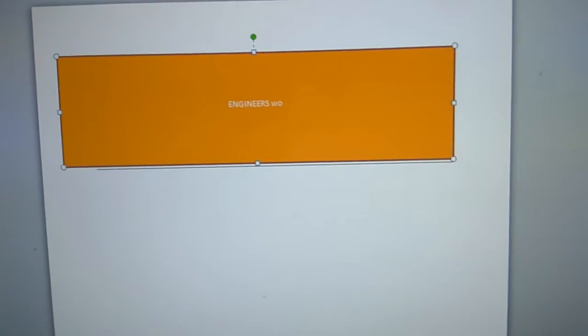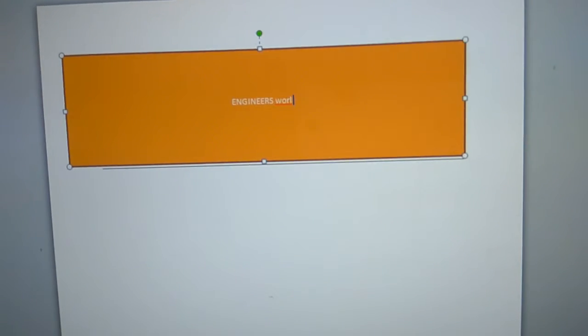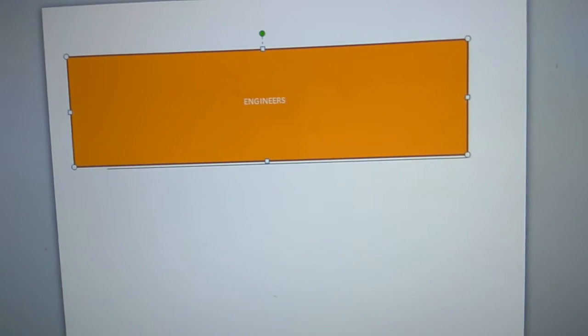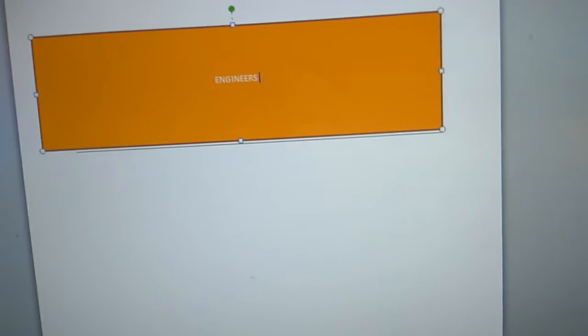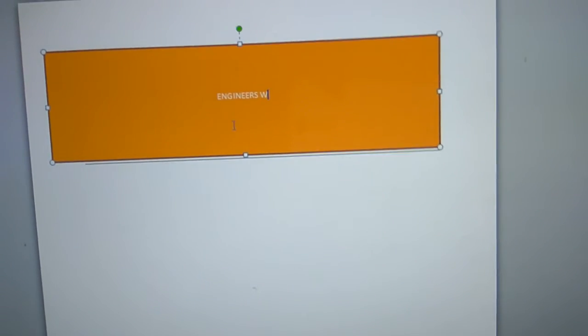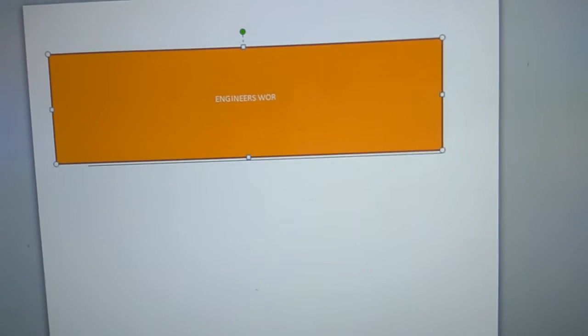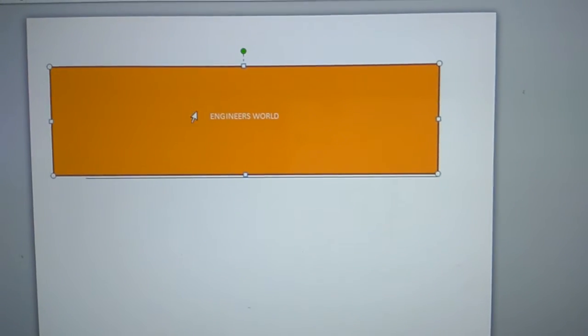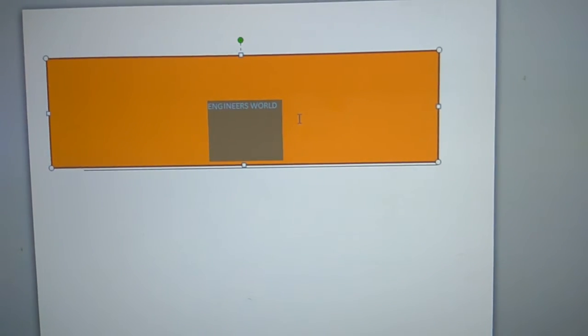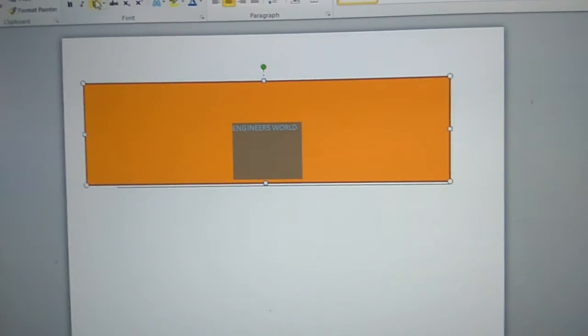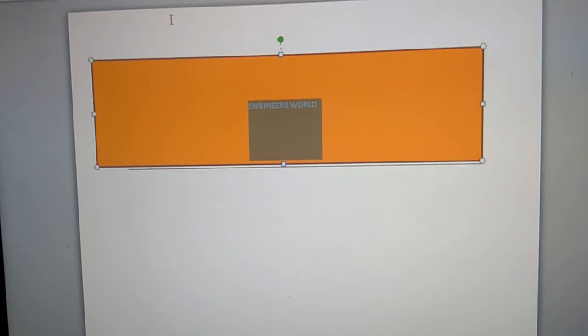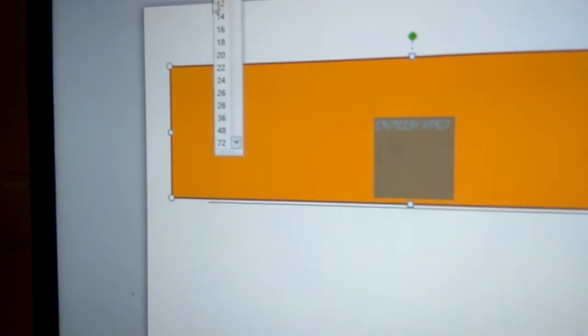So this is the second method for preparing the letterhead. So this way you can also prepare the letterhead. So remember, there are two methods to prepare the letterhead. This is easier, I think, no? Okay, adjust the font also, and after that I adjust the size also here.